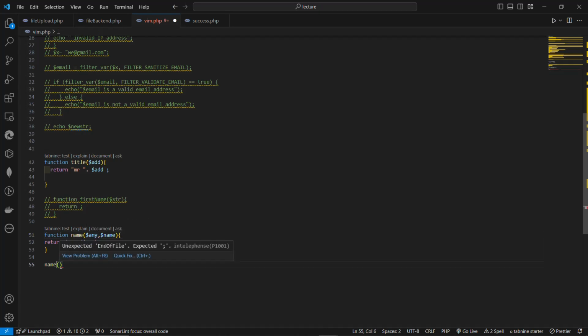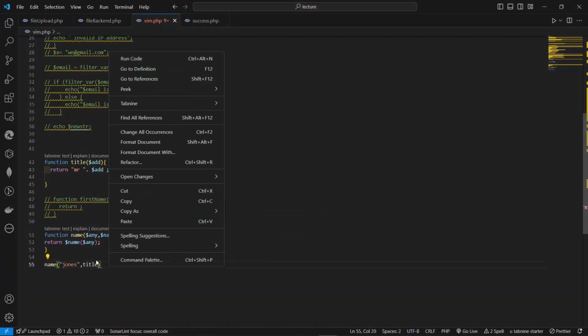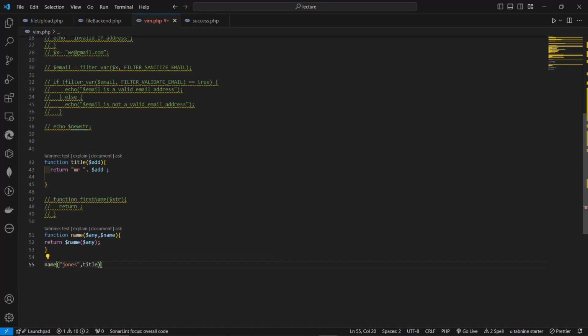So let's say what I'm passing here is a string called John, like it is. So I'm calling John as a name. So John, let me use Jones, yeah, use Jones, so comma, then what. Now what I'll do here is that I'm just going to pass the callback function. So I'm going to pass this title function here. So I'll pass the title function in here, sorry.